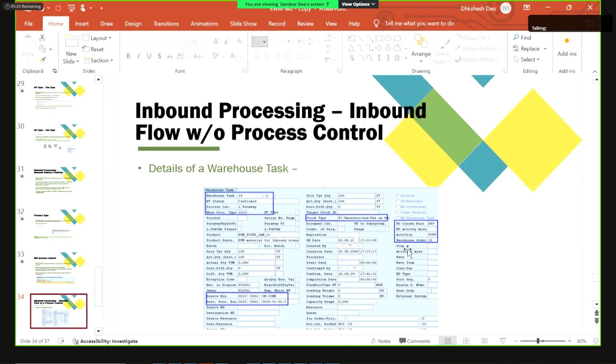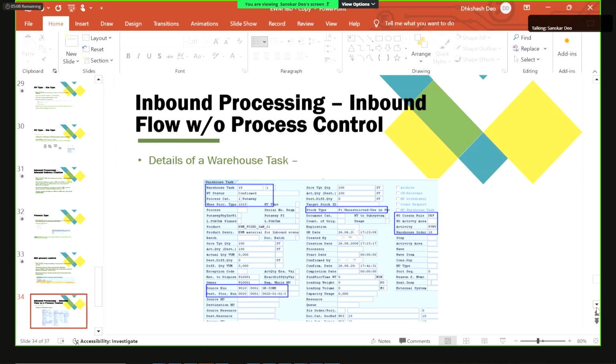These are a few other warehouse parameters, like the warehouse order: what activity you want to perform, what rule, the WOCR rule, was created for this one, what the dates are, and what the confirmation dates are once you confirm. And one important parameter is that there is too much data in a single screen.